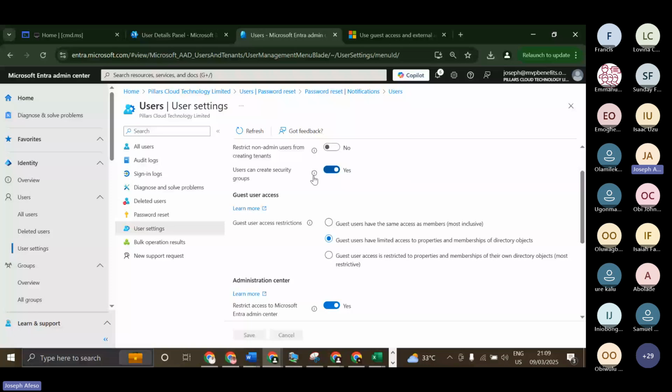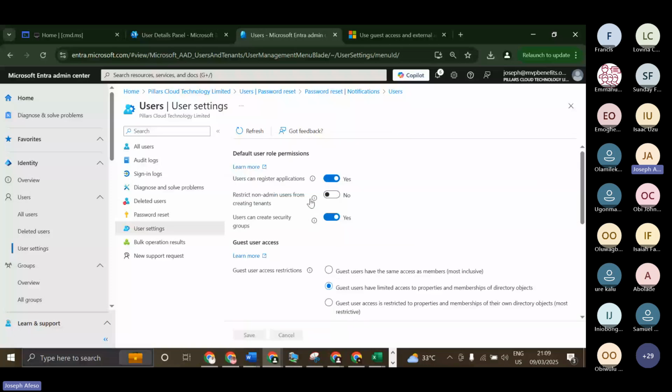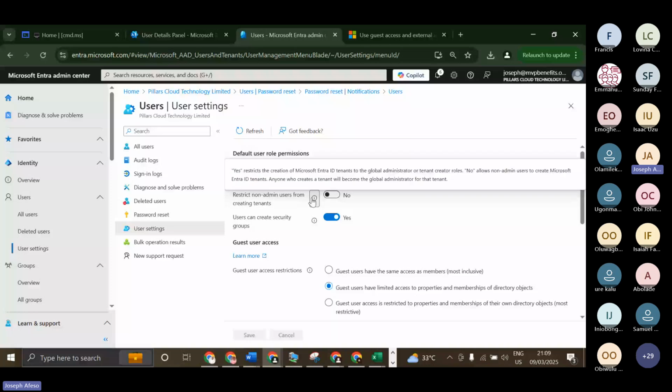Looking at this info, indicate whether the default user, I think that's the right word for the ordinary user I meant, can create security groups. For this, it's yes. Restrict, yes, as in, restrict the creation of Microsoft Entra ID tenants to the global administrator or tenant creator role. So no, allow non-administrators to create Microsoft Entra tenants, right? Anyone who creates a tenant will become the global administrator. Of course, we know that already.